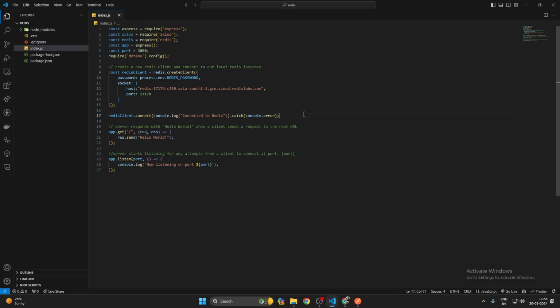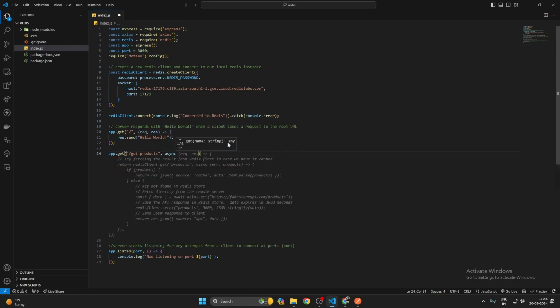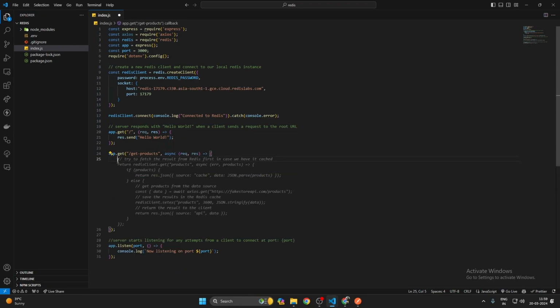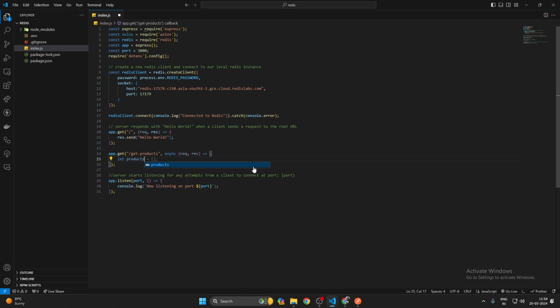After it's connected, we'll also write another route. Once you do this, let's have a simple logic. First thing, we'll have to get it from the link, so we have to fetch it from the link. What we are going to do is make use of Axios. So what we can do is let products.